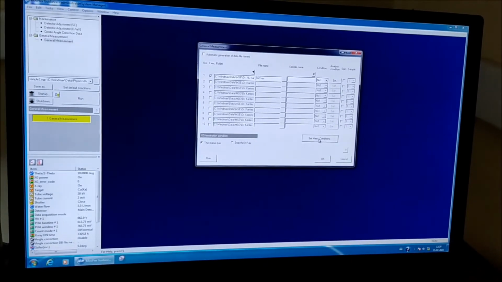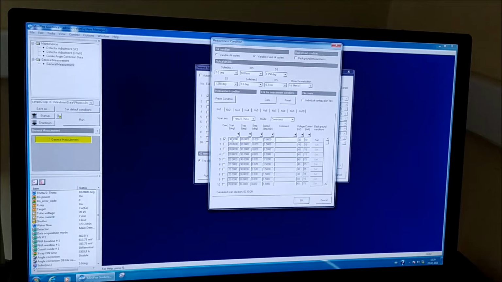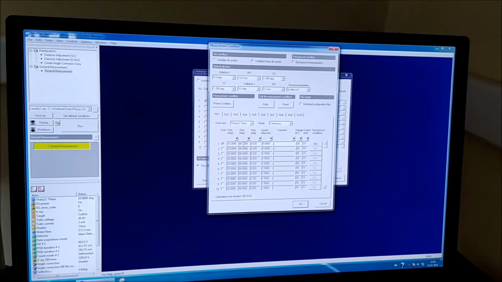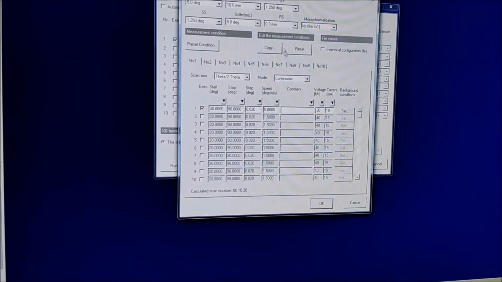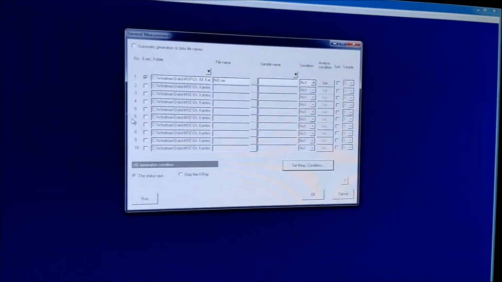Then set the measurement. Here the 2 theta angle starts from 30 degrees to 80 degrees and the scanning rate is 5 degrees per minute. You can see it and it is okay. After that, click okay again, then you can run.